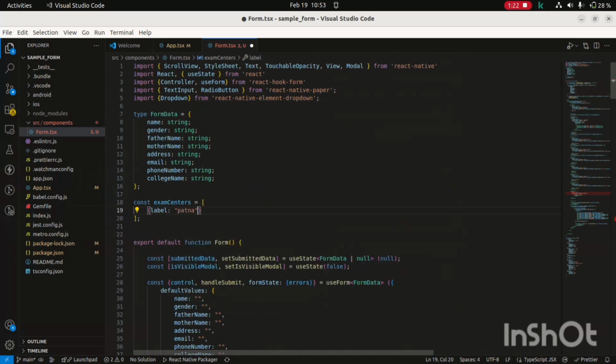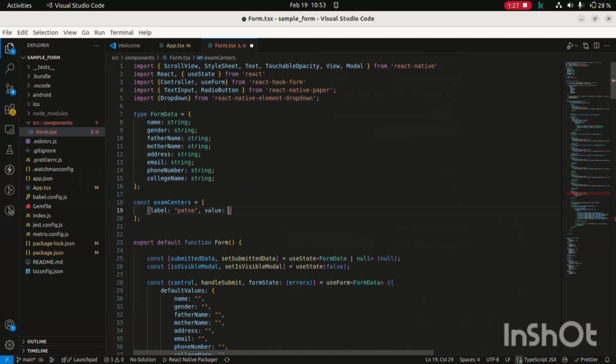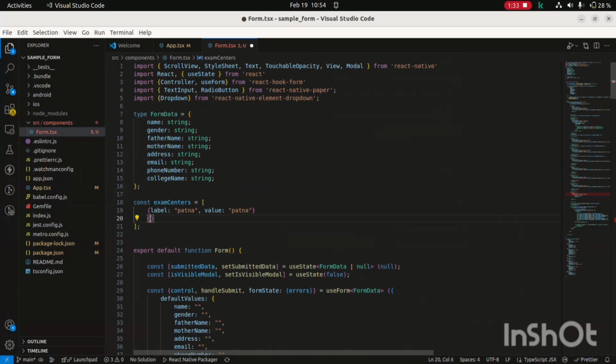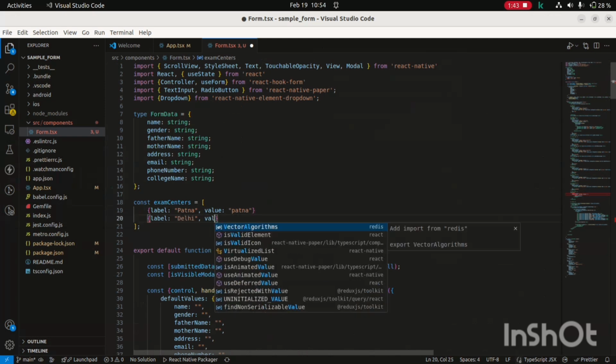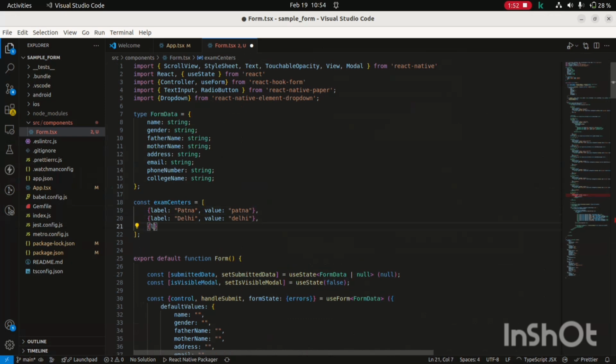So first label, it should be Patna, and then value is Patna. Second option, I want to show exam center as, let's say, Delhi. So label should be Delhi, and value is also Delhi. Okay, so let's create a third option. So the third option I want to give, let's say Bangalore. Okay, and value should also be Bangalore.